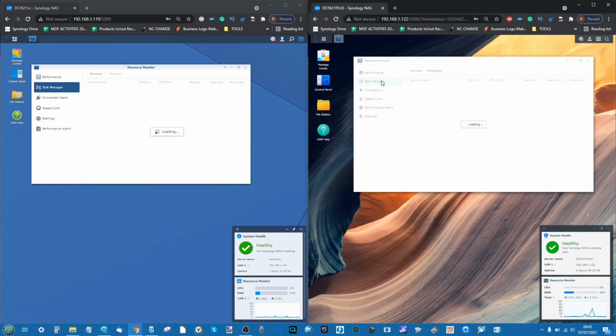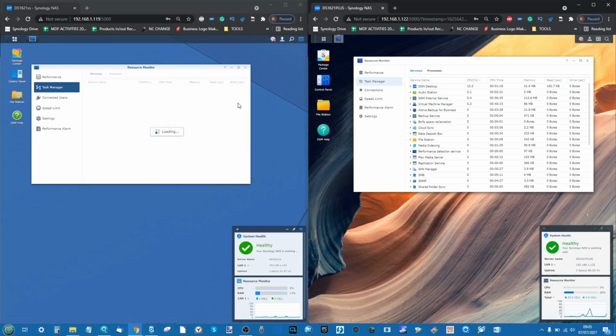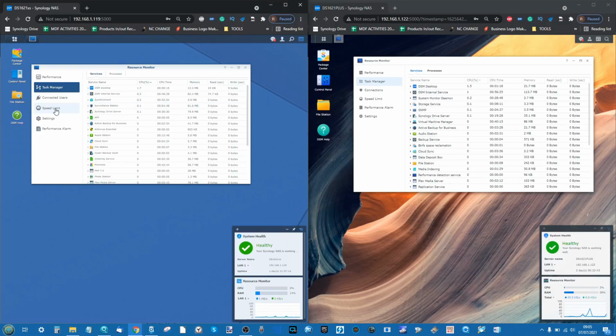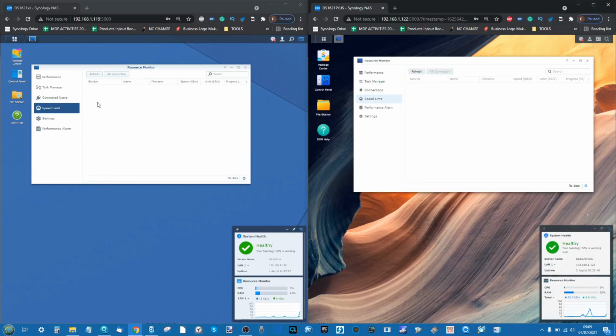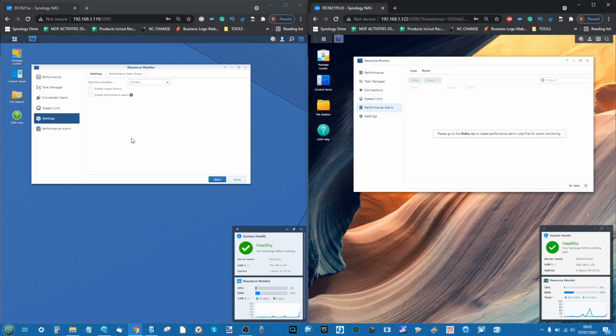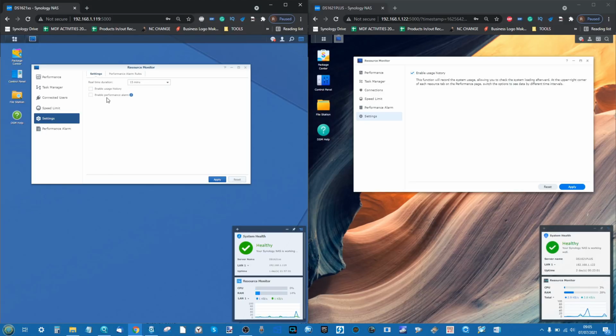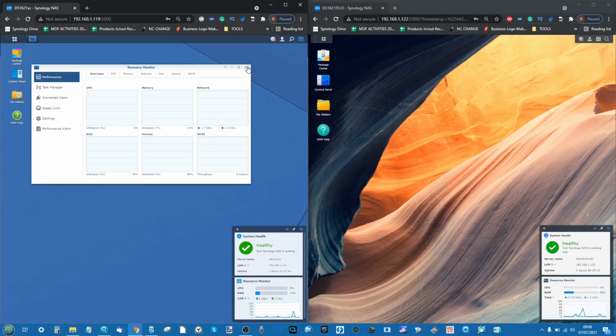Now, if you go to the Task Manager, that's largely going to be the same, just listing background processes across both of these systems. Speed limitations there that can be added to the system. And again, performance alarms and settings have changed, but not a vast amount. I think largely, if we go to the settings there, it's how much usage history you can maintain over time. They've just rejigged some of the options, made them a little bit more prominent. Some of the areas where I think the design conflict exists between DSM 6.2 and DSM 7.